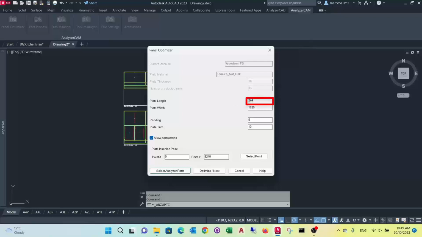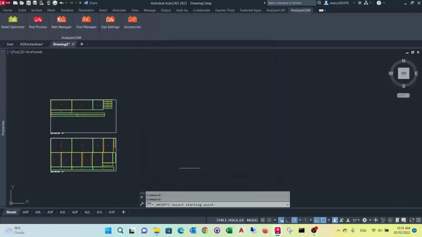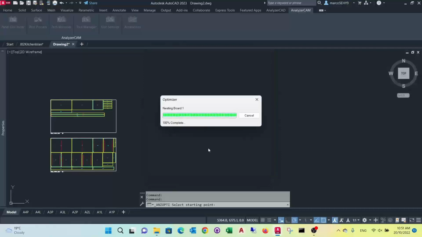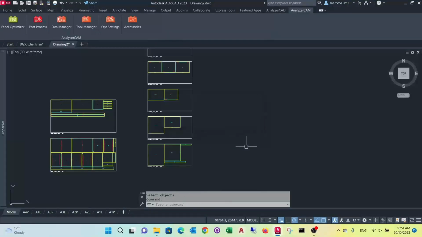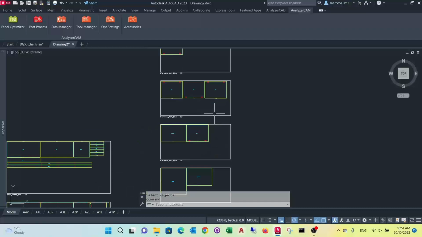The board panel size is 2440 by 1220. Since this is a grained material, we can't allow part rotation, so we untick this. The next step is to press the Optimize Nest button. Then select the insertion point of the nested boards. This has created 5 nested sheets. You can see the waste area on the board has increased because we are keeping the material grain in one direction and not rotating parts.